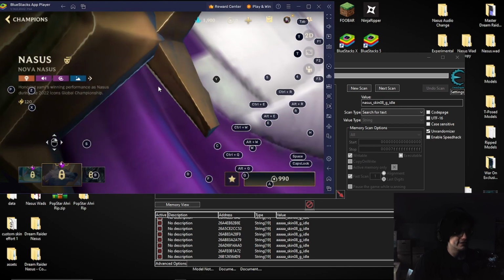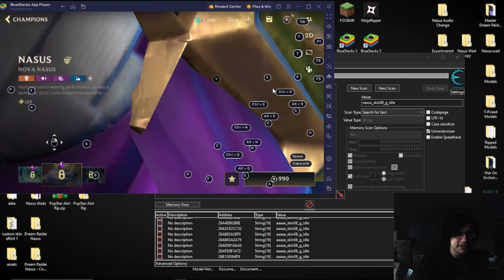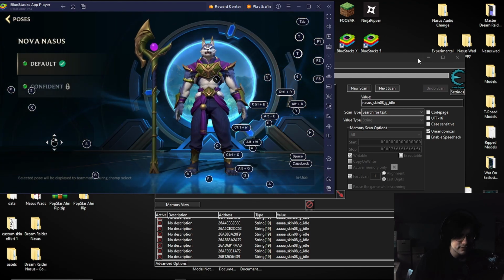And that was Nova Nasus. So see how weird that is? We changed skin 7 and skin 6, didn't get anything. We changed skin 8, it was Nova Nasus. But oh well, what you gonna do?